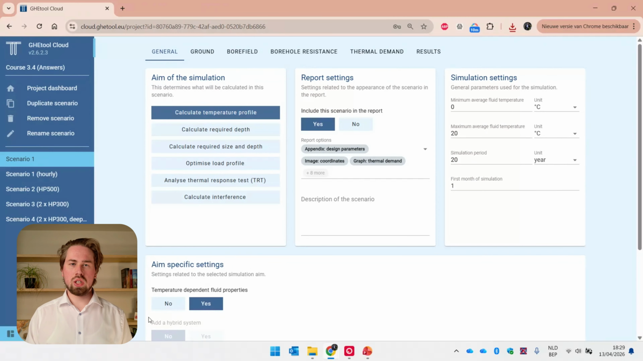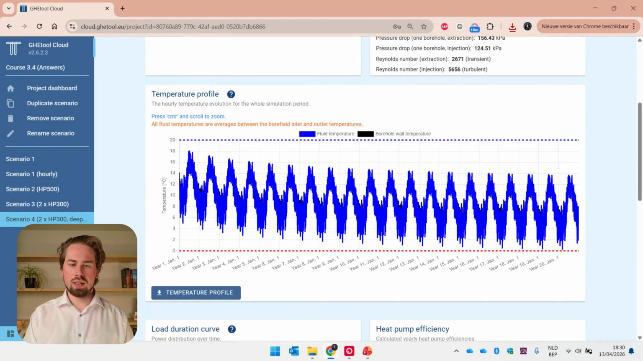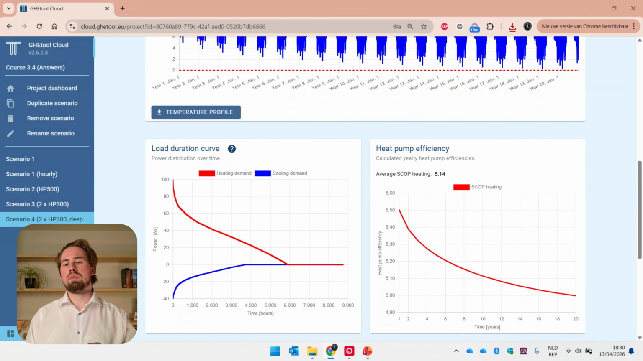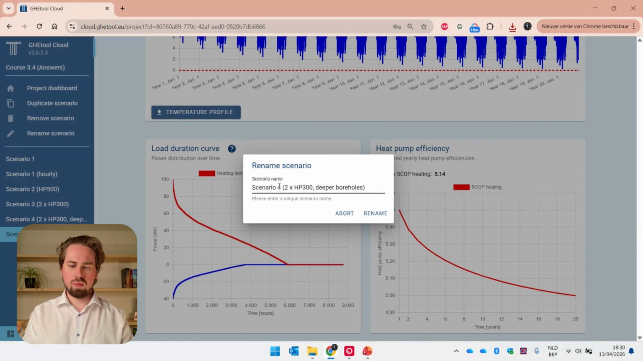So here again in GHE2, I opened up the course documents of chapter 4 of the third part. Now, if you're wondering where you can get this, it's linked in the textbook. For every chapter at the end, there is a file, the report of GHE2, so you can recreate these scenarios yourself. So in our fourth scenario, we simulated it and we had an average SCOP of 5.14. Now let us go ahead and duplicate this and let's call it scenario 5, deeper boreholes and modulating flow.